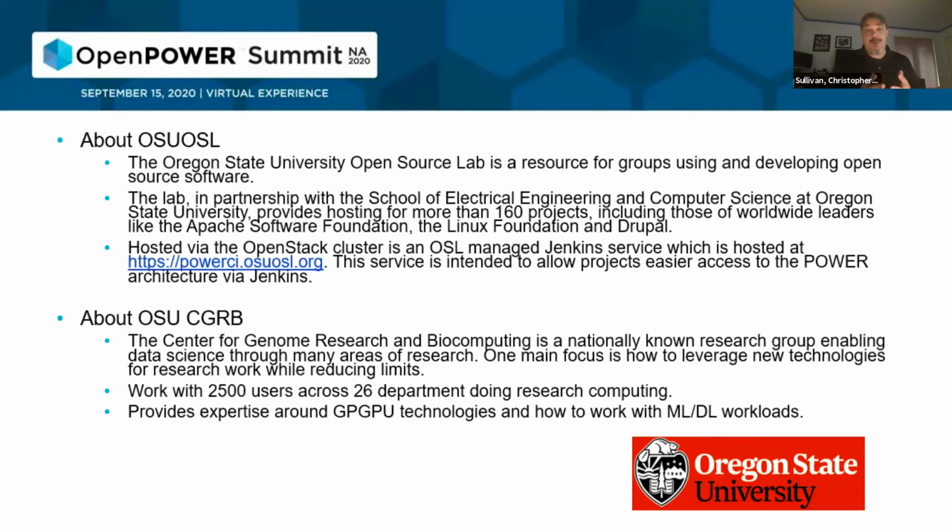We work with a large group of users across almost every single department on our campus. One of the things that we bring to the table is the ability to interact with these GPU technologies. We've been compiling software stacks for many, many years, and we've been able to show the value of multi-architecture infrastructures. Jason, can you switch the slides for me?